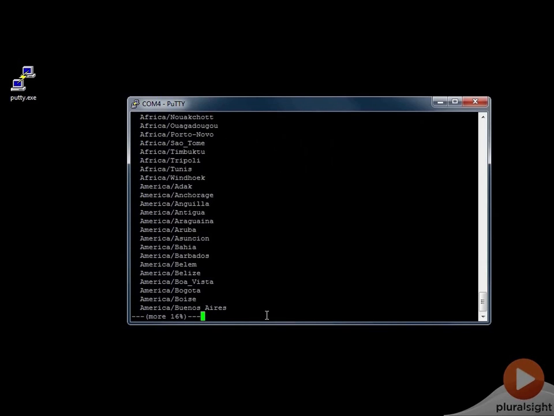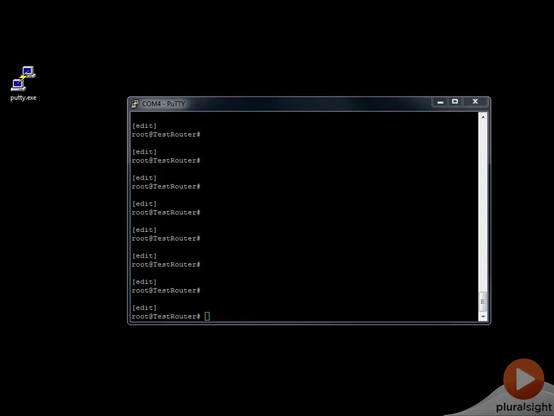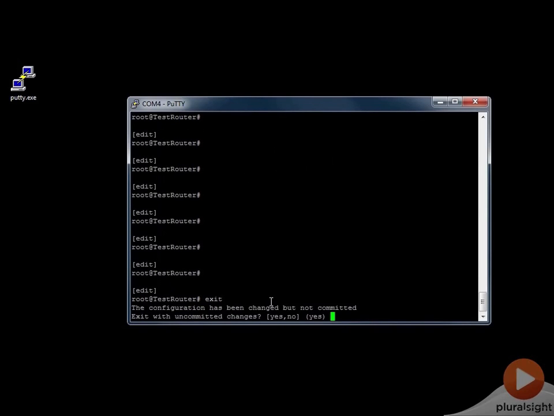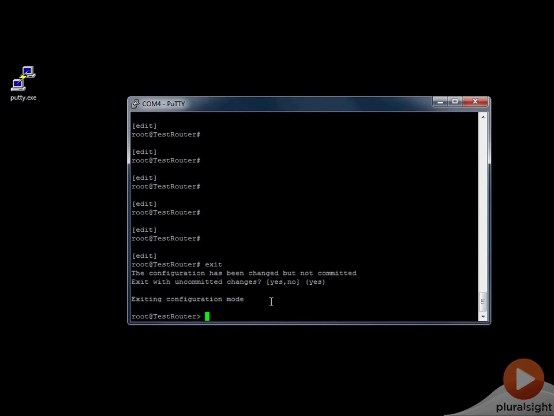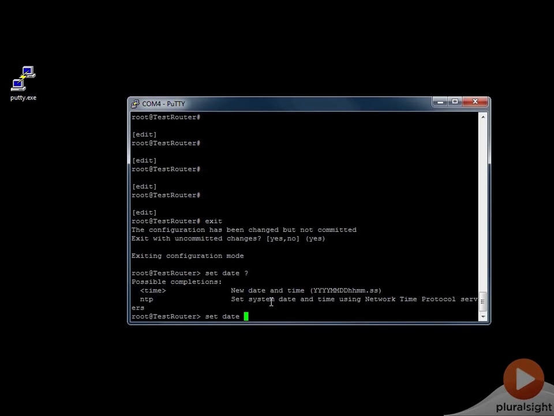And you can actually set the date and time manually, and to do this we need to go into operational mode. So let's exit into operational mode here, and we can do this with the command set date and then our date. If we hit the question mark here, what you want to notice is the format in which you want to write your date and time. You have the year, the month, the day, the hour, and the minute, period, and then the seconds. So you can configure it manually that way.